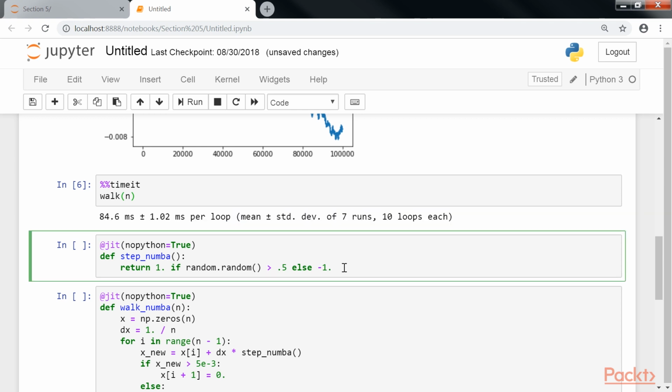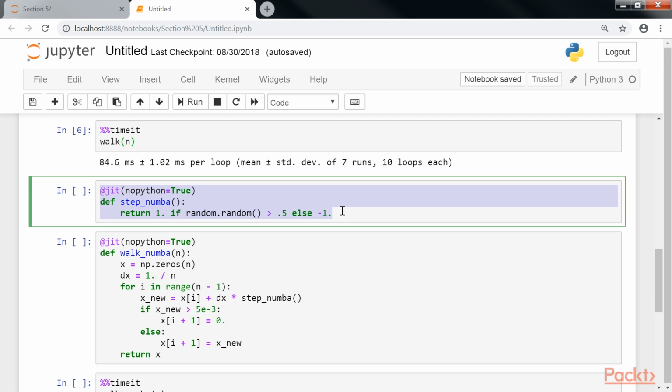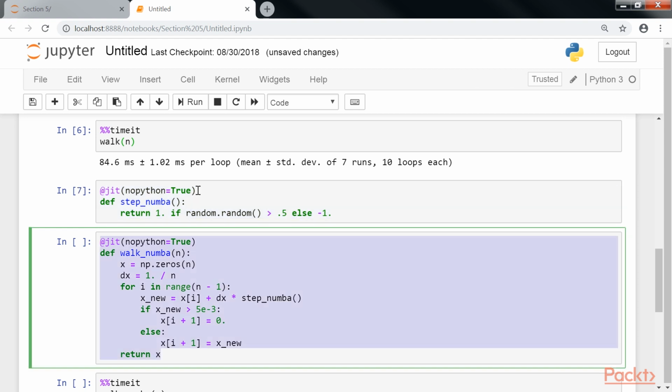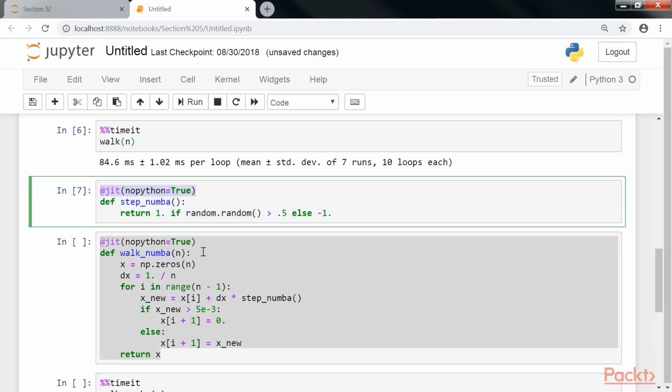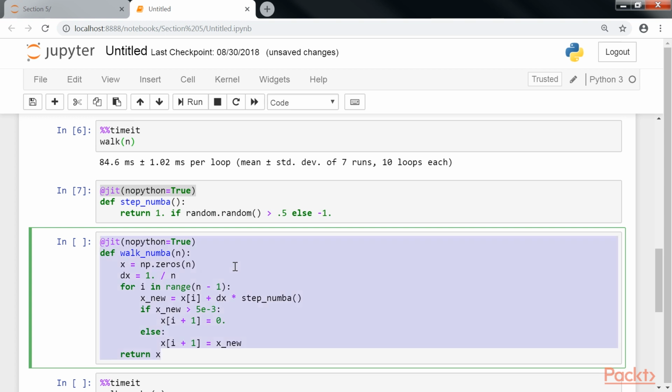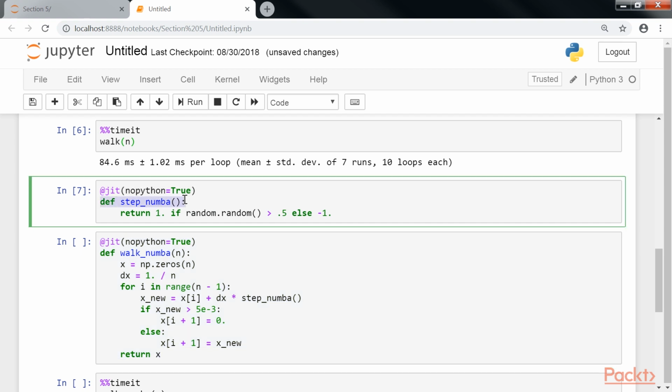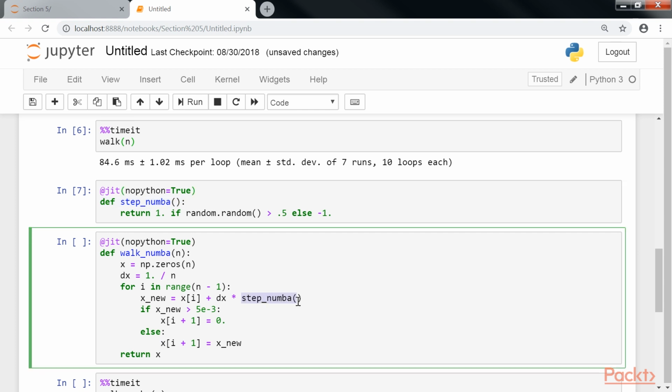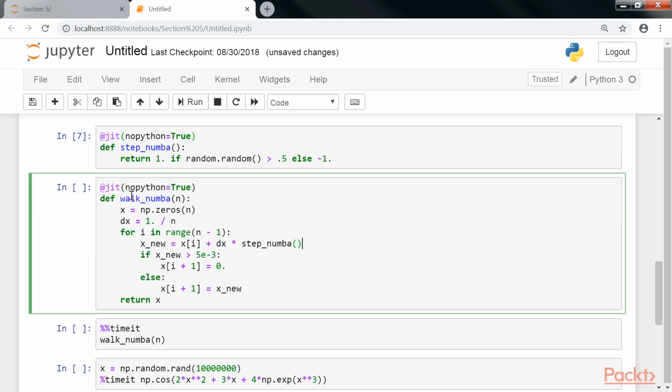Now, let's JIT compile this function with Numba. Here, we have defined a step_numba function. The second function is the walk_numba function. All we had to do was to add a jit decorator on top of the two functions. The body of the functions remains the same between the pure Python and the Numba versions, except that we call step_numba instead of step in the main function. We'll explain the nopython equals True argument shortly.